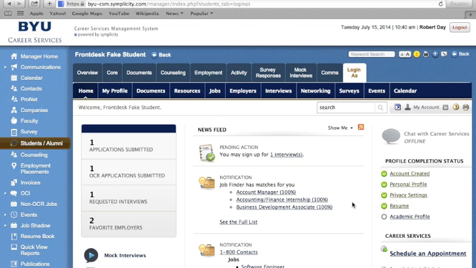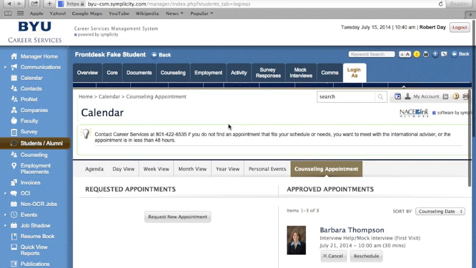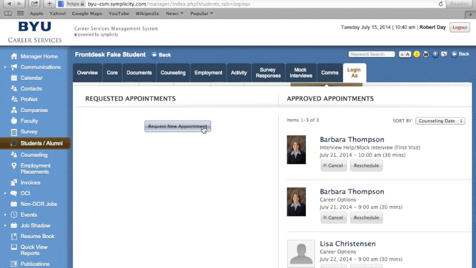You can find counseling appointments by clicking on Calendar in the right-hand side of the screen and counseling appointments. When setting up appointments, students must request a new appointment online. They will also see their approved appointments that they have already scheduled on the right-hand side of the screen. They can choose to cancel or reschedule their approved appointments. Let's request a new appointment.